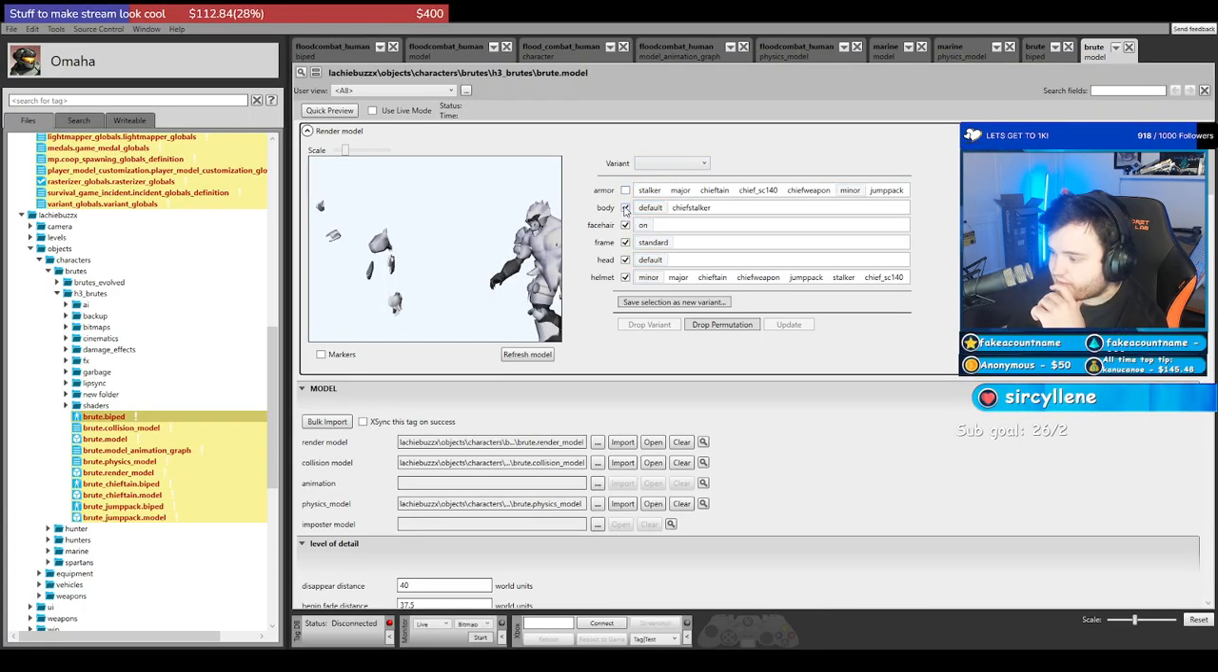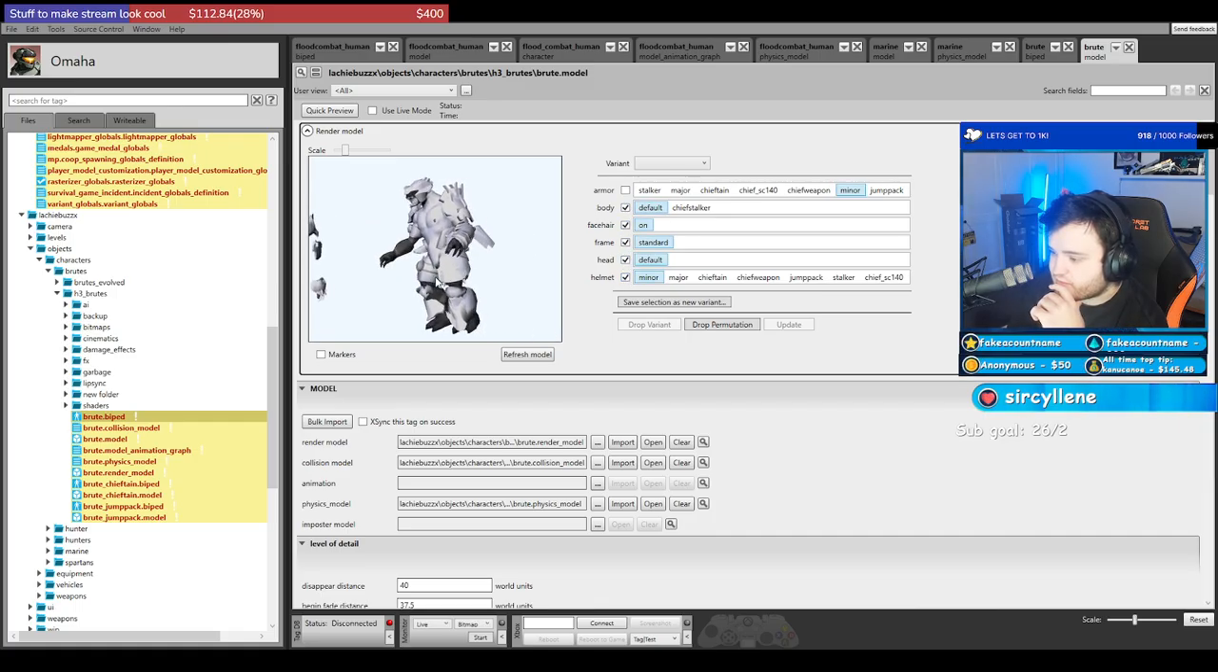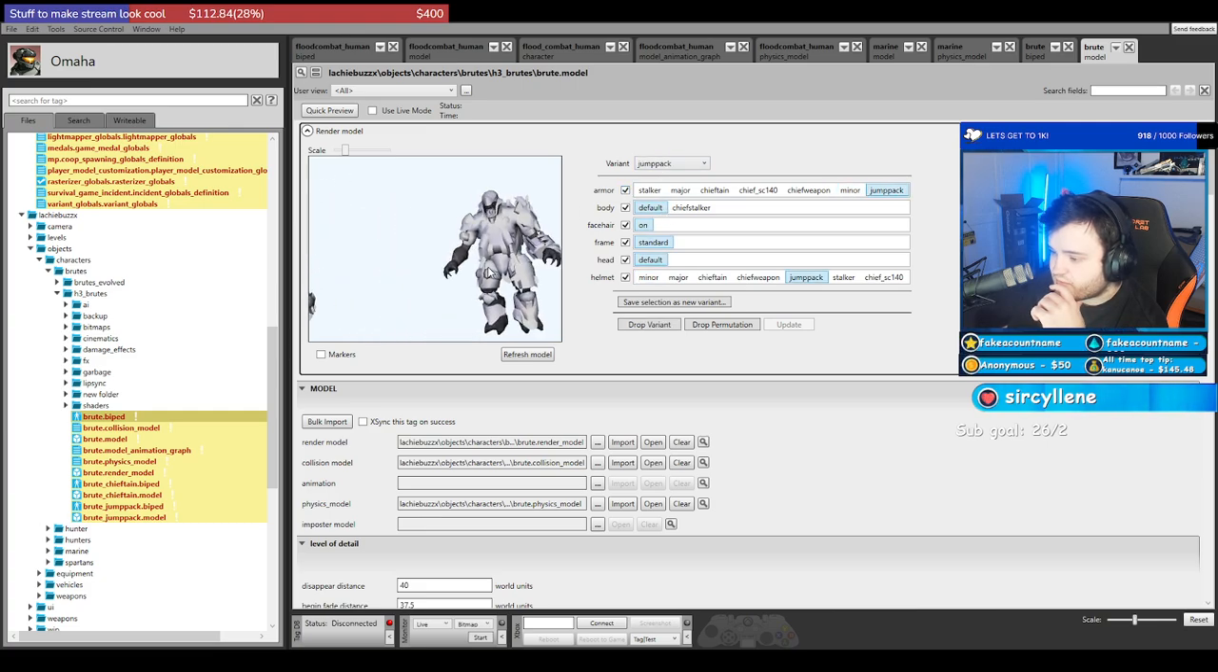I'm going to turn off all their armor. Huh. That's a weird bug. You know, I think it's supposed to be on them, but it broke. Probably.